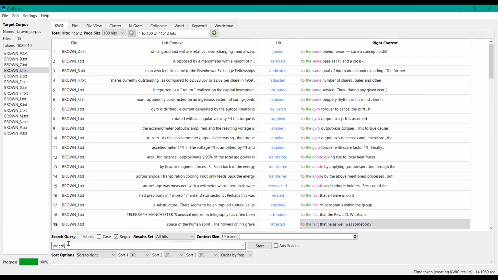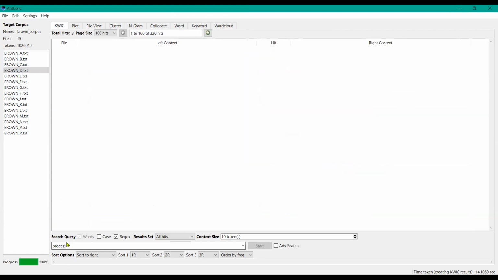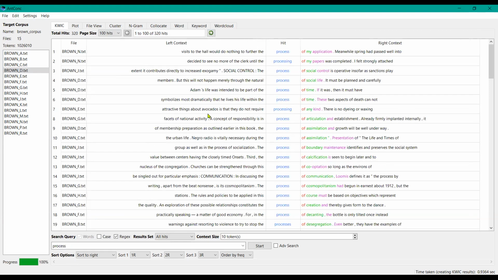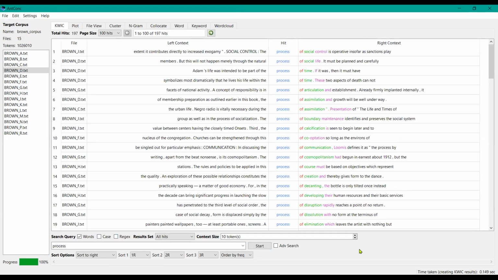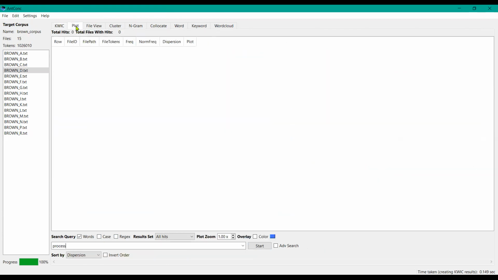go here, I'm going to take this out. I'm going to do the word process again. And we've got this listed here. Oh, I did it as regex. So again, I remind you, make sure. So there we go, process. And it's a keyword, but we're going to go to plot.